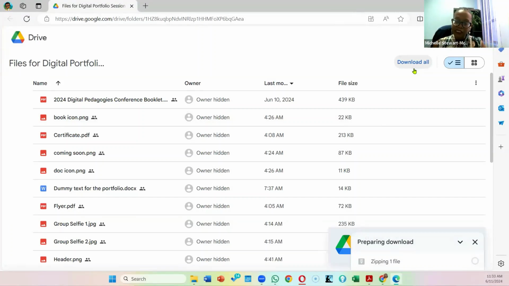It will create a zipped file and put it wherever you want. So please save it in a space where you can easily access it. I'm going to put mine on my desktop. So click on the link that was shared, and then when it opens, click on download all. It has images and text that we will need for our portfolio.